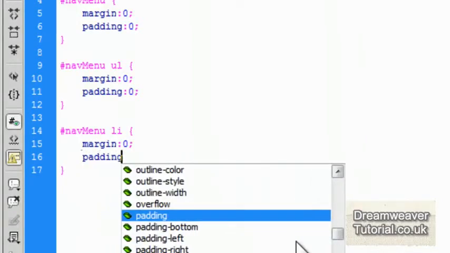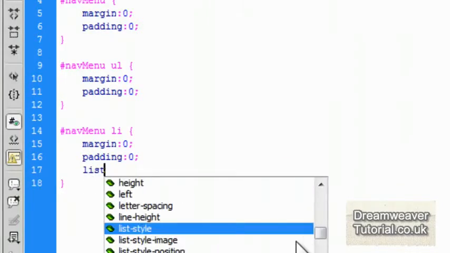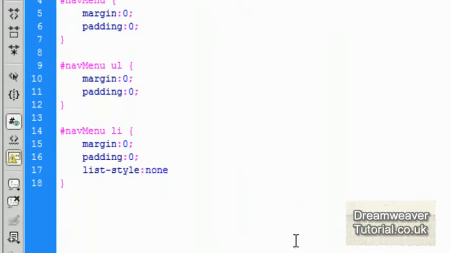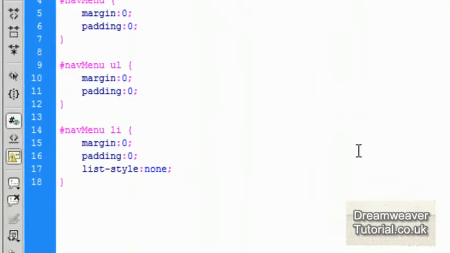I'm going to change the margin to 0. I'm going to change the padding to 0. Okay, we'll take out the list style now, so list dash style. I'm going to type colon none and a semicolon on the end, and that will take out the list items. You just see them disappear there.